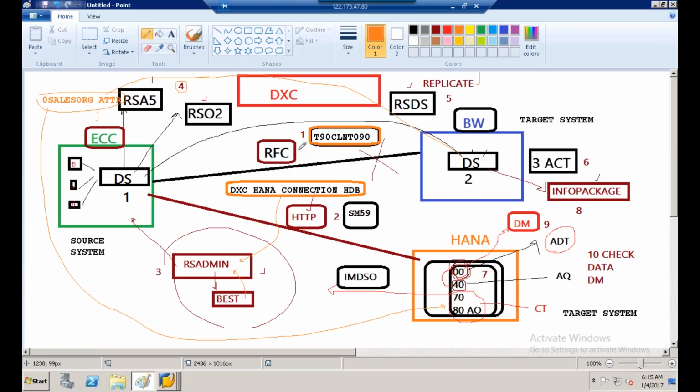Because a lot of terminology is there, we can go very, very slow. So today, DXC, direct extractor connection. What is DXC? Direct extractor connection. What is the use of DXC?